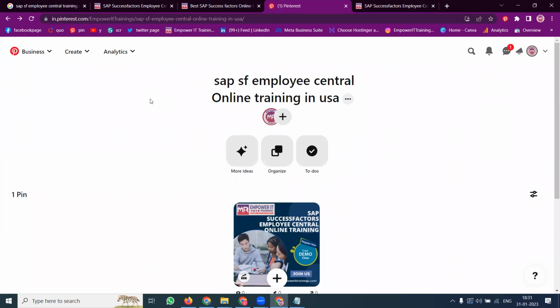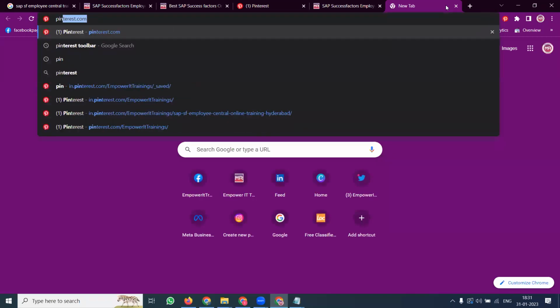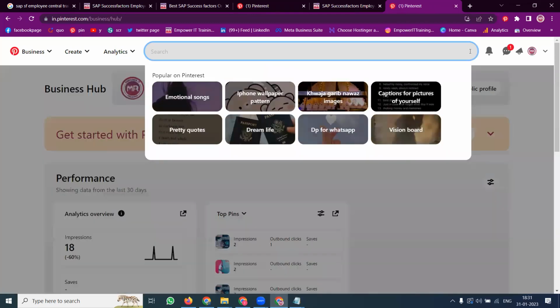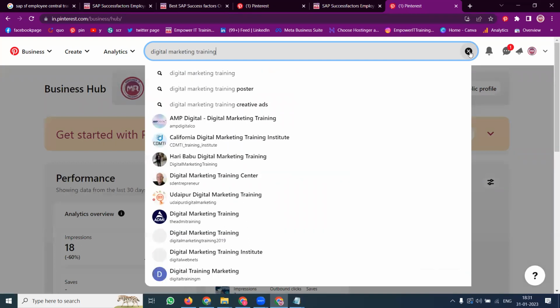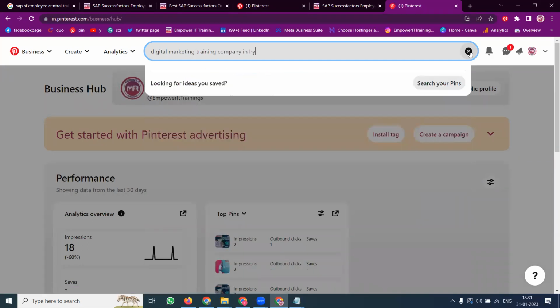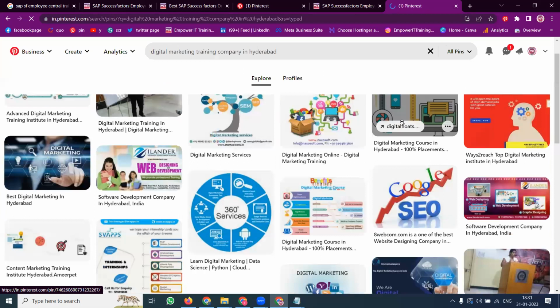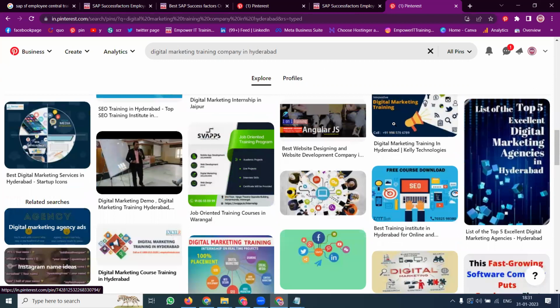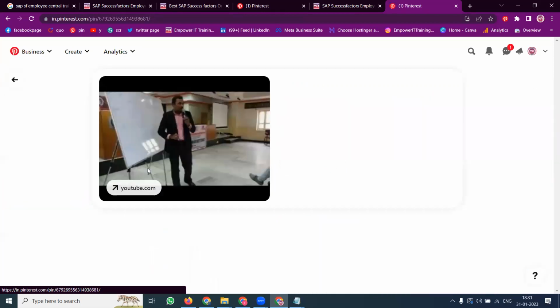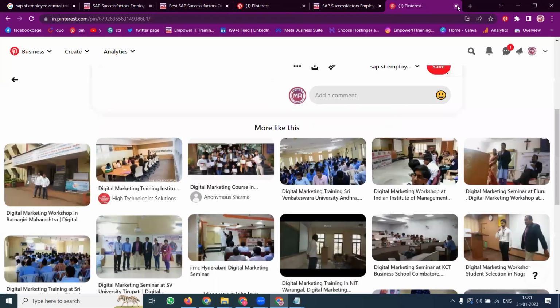Pinterest is one kind of search engine. How to use it? Go to Pinterest.com. Look into the screen. Search digital marketing training company in Hyderabad. Look into this. This many images will be shown on Pinterest. What is the use? Click an image, click it. Where do they go? To a YouTube channel. Is it clear?